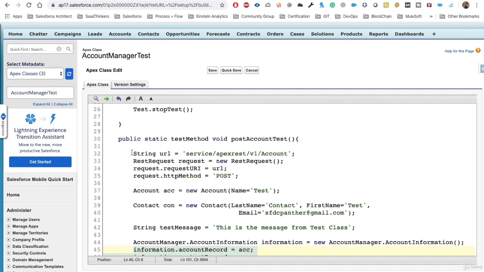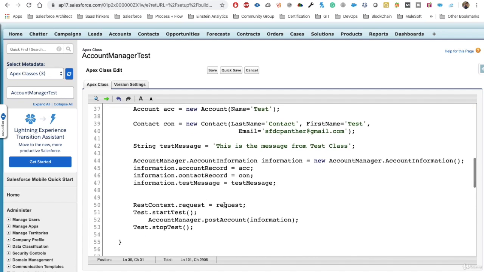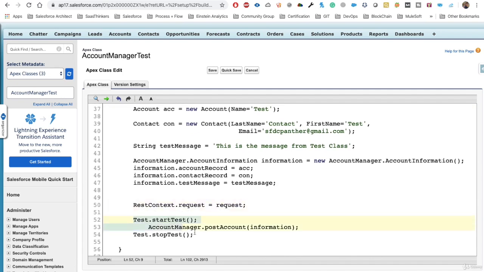And before that, again we have to prepare a request. That request must contain a URI. That's why we are preparing a URL. This is a very simple URL which we are going to access, and then the method we want to call, that is post. Before making a call to the actual class method, we are assigning our request to the REST context class variable. This is the most important step that we need to remember. We don't need to forget this. If we forget, we will get the null pointer exception.